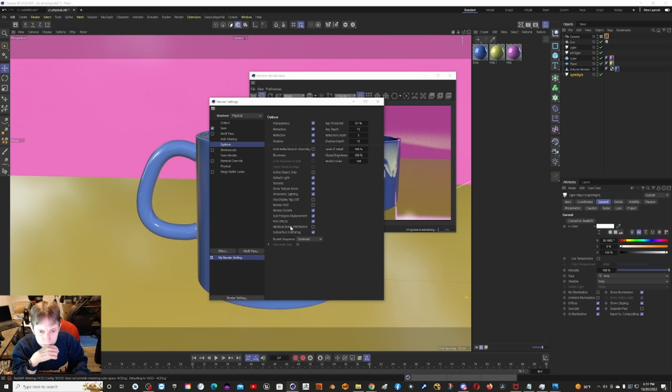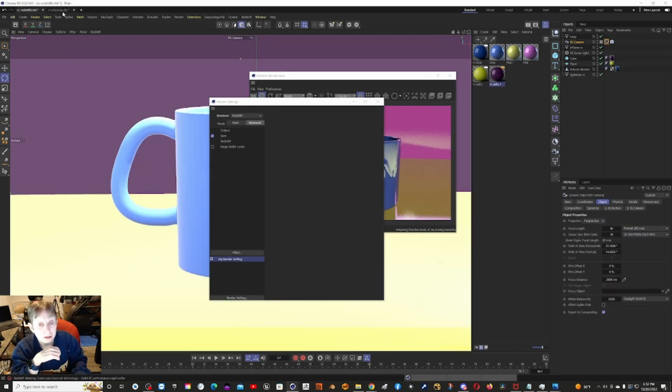So you can adjust your different shadow depth and thresholds and things like that, which will reduce shadowing and make the shadows look better. And going back to the Redshift renderer, of course you have a lot of controls here.